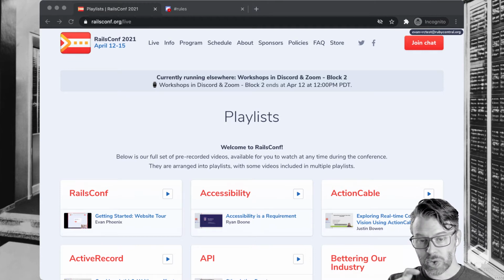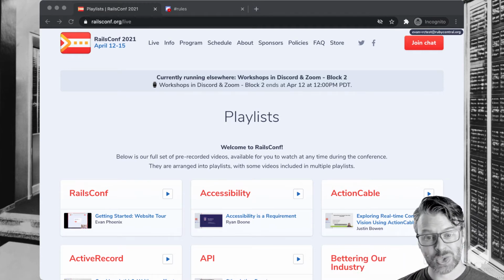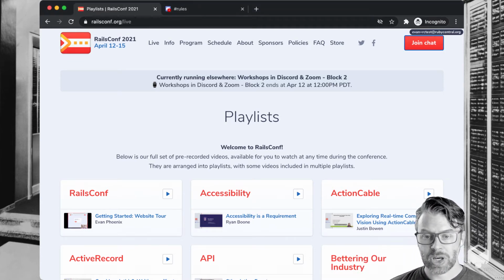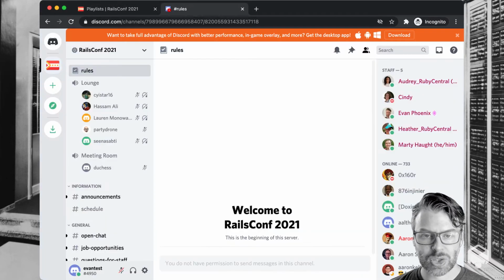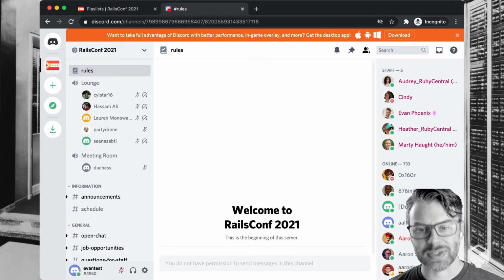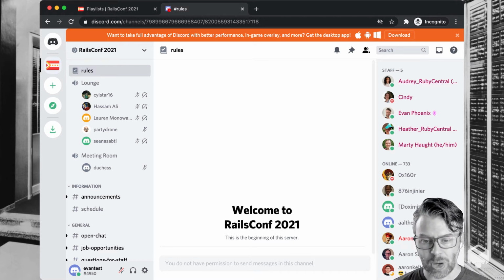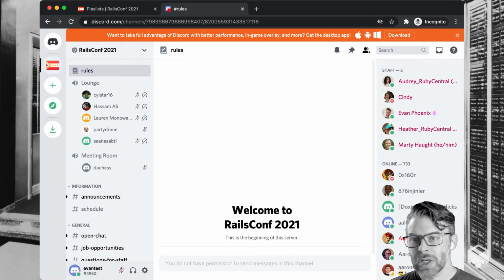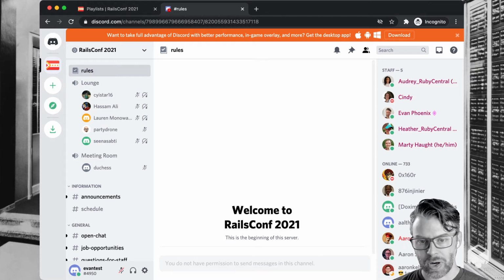Once you go through the Discord login, you make an account or use your existing account login. What it will do is plop you right over here into the RailsConf 2021 rules channel. That's just where everybody starts, right? We're not really using that at the moment, but that's where everything begins. So let's cover a couple of quick, easy things that you're going to want to know.